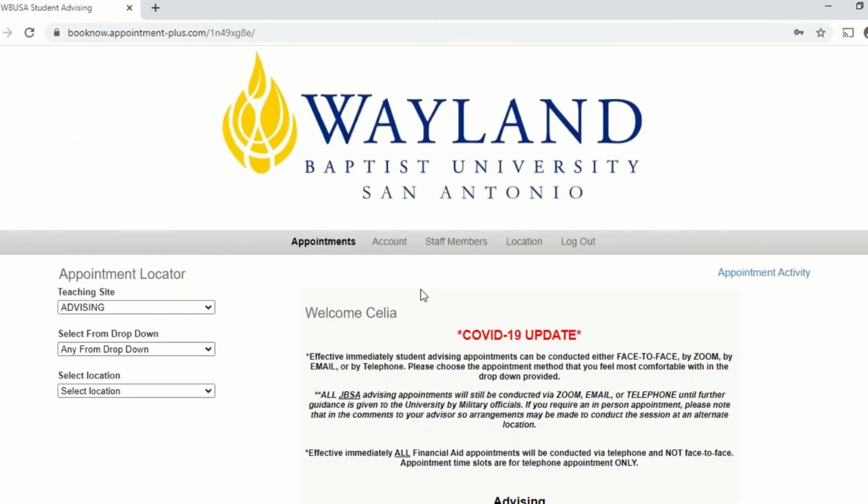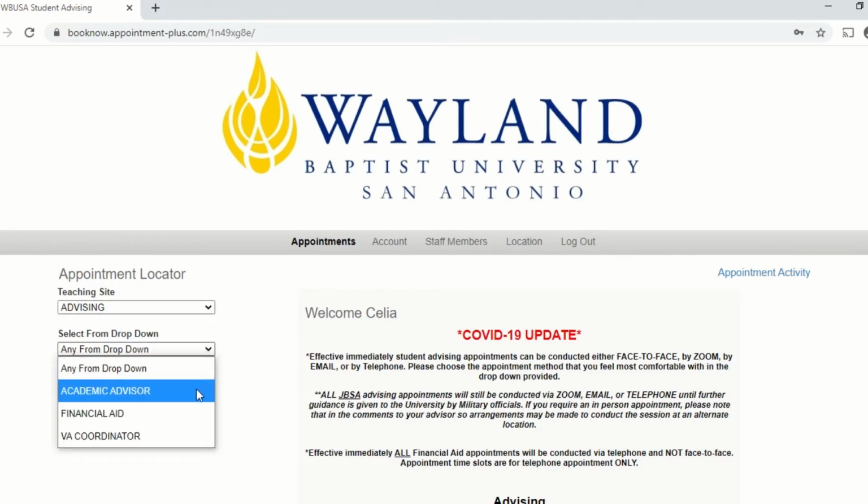Once you log in, you have a series of selections to make your appointment. The first thing you'll need to do is click on the first drop-down menu right here that says Teaching Site. This is where you will select whether you are going to need advising or testing services. Advising includes financial aid and VA services as well. So in the next drop-down box, you will be required to make a selection whether you're going to meet with an academic advisor, you need financial aid help, or you would like to meet with a VA coordinator.